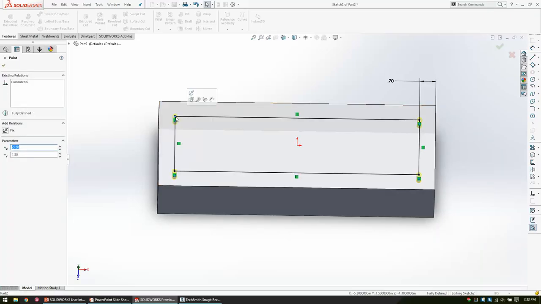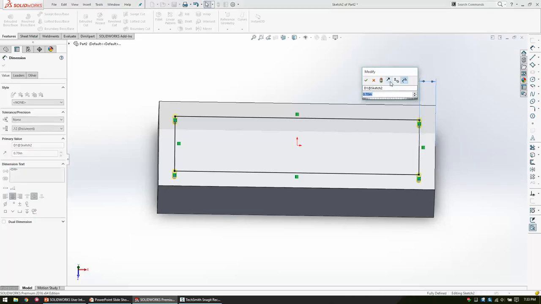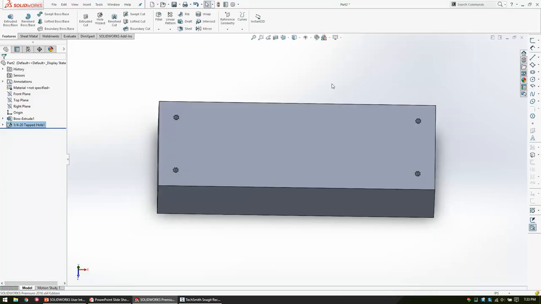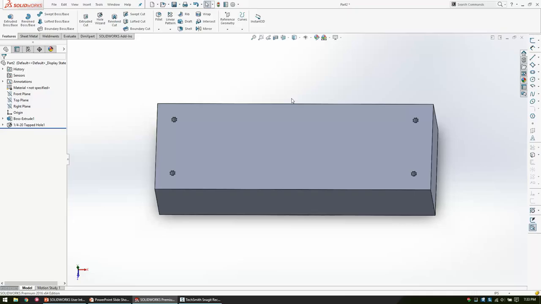My holes are always in the corner. I have a single dimension, so if you need to update it, they're all going to update. Everything works just fine. In SOLIDWORKS 2016, the D key is standard. It'll pull your OK and cancel buttons here. If you hit the D key, it'll move those right to your mouse. So that's also super helpful in 2016. So that's a great way.